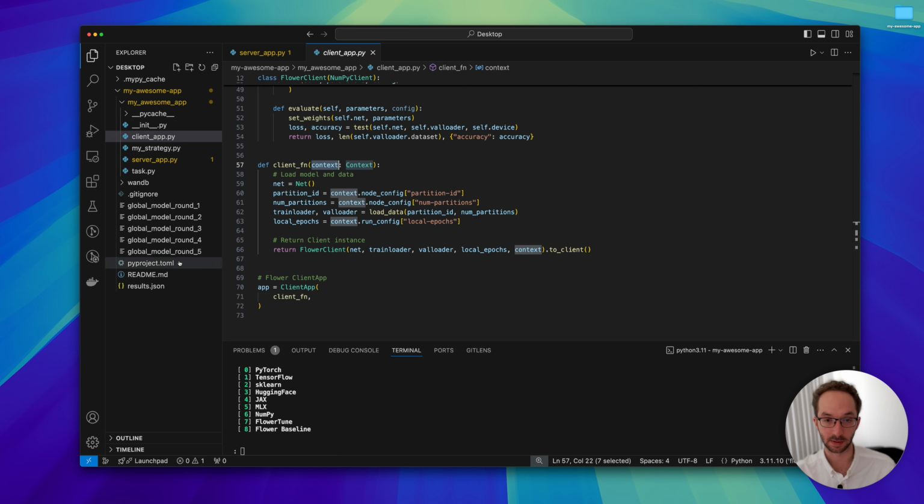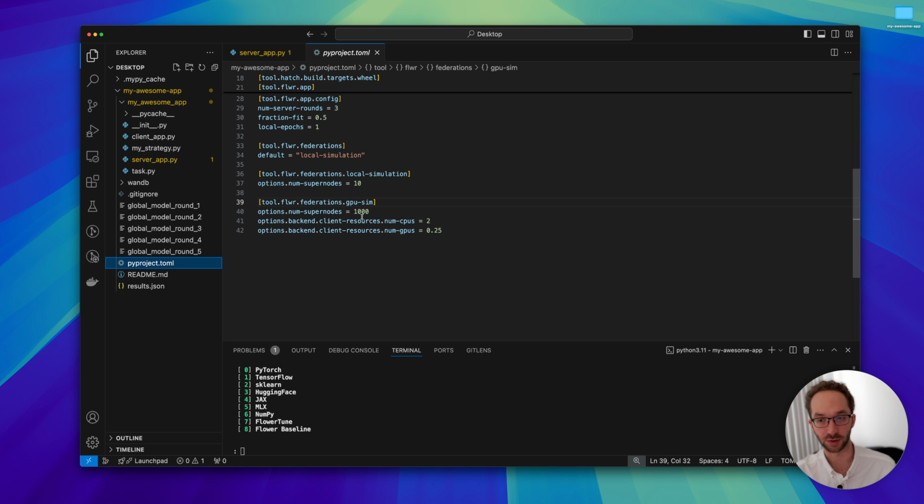And then in the next videos, we saw how the simulation engine works behind the scenes. In particular, we paid close attention to how to define client app resources. This is important because it allows us to take the most out of our system resources and run simulations as fast as possible. This is also quite critical if, for example, you have a tiny model that you want to federate. Well, you can probably pack the execution of many client apps in parallel in your system.